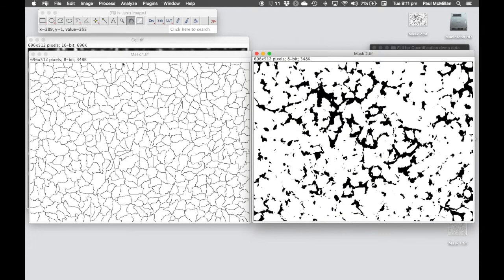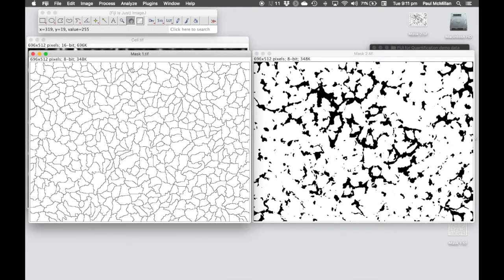So in this case we've got mask 1, which is showing the gaps in between the cells, and mask 2, which is showing the kind of footprint of the cells, where they sit within the image. Next thing we want to do is try and combine those two functions together.